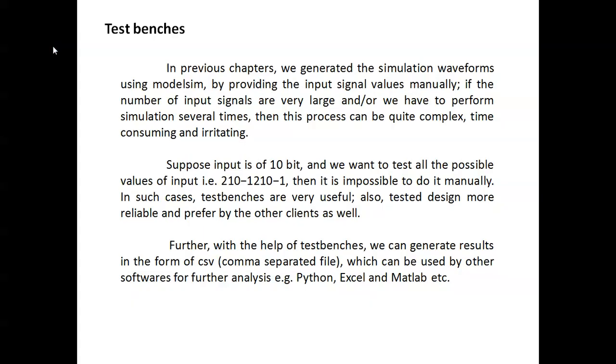So this is test benches. In the previous chapter, we generated the simulation waveform using ModelSim. We discussed in the previous videos how the RTL design flow works for simulation and synthesis. So everything we discussed in previous videos.